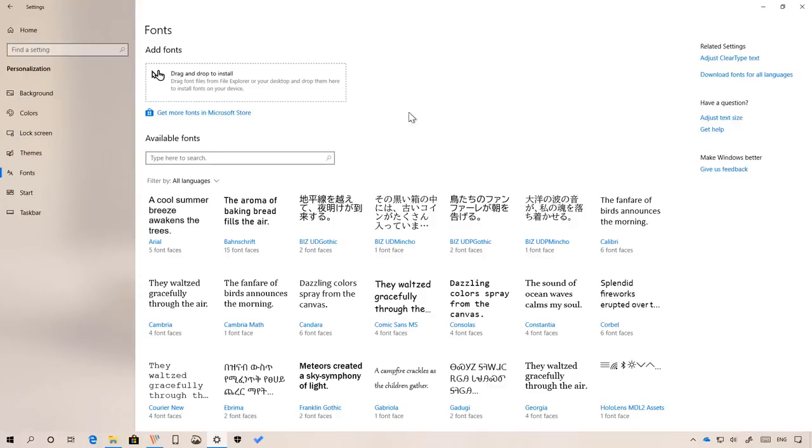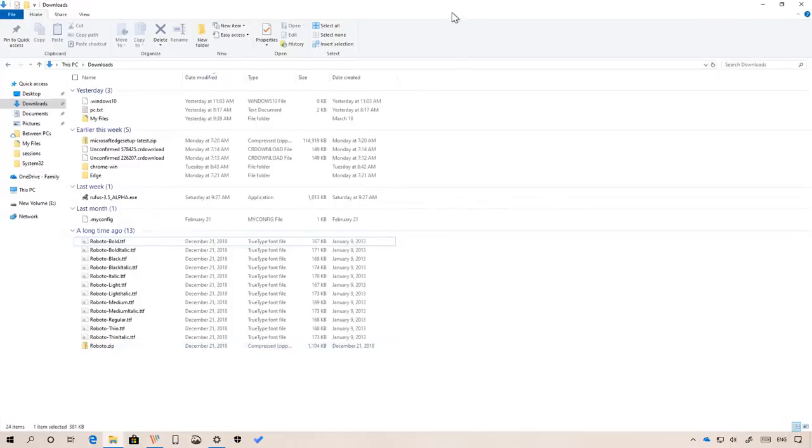In the fonts page, you will find a new option that allows you to drag and drop files to install fonts on your computer.